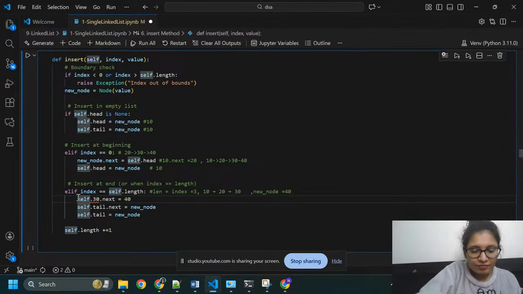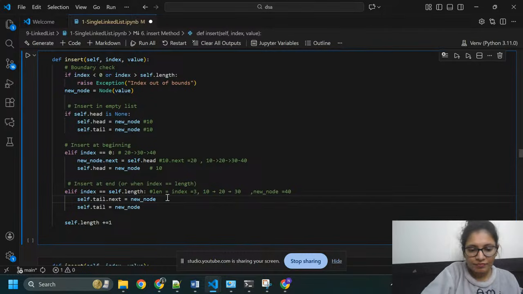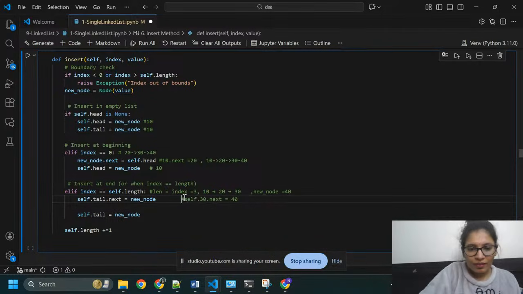Okay guys, so here you can see self.tail. Tail means 30 because we have 30 here in tail, and .next. So after 30 we have next, and the new element is 40. So it will become 40 like this. So now the new linked list will become like this. I add 40 here by using this line.